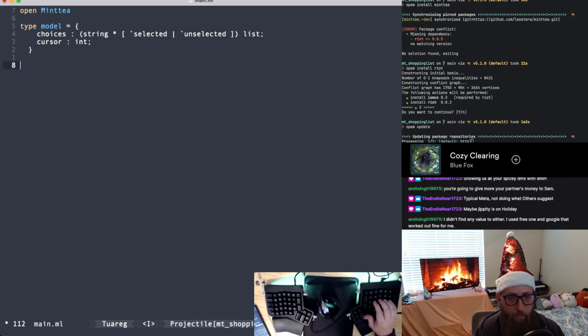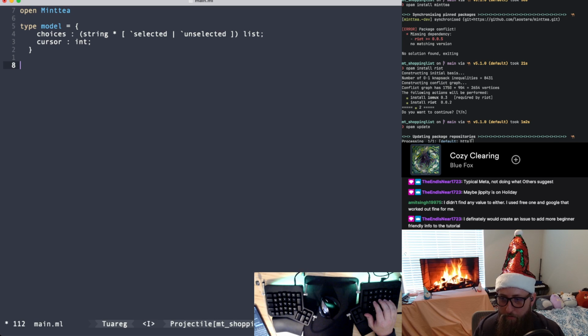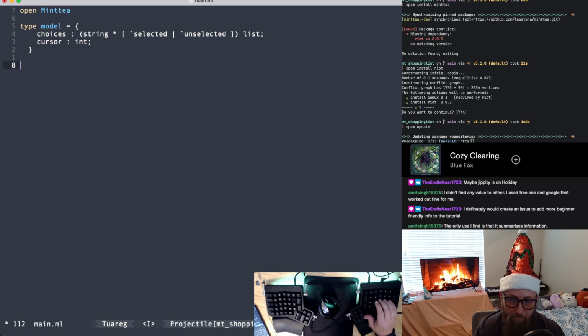ChatGPT's on holiday. Yeah, I might just do it myself, you know. Leo's busy trying to write a bunch of library code I can't write. It summarizes information well. Yeah, that makes sense.